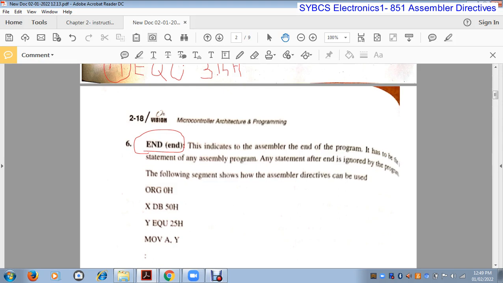So the following statements show the assembler directives. The END directive indicates that the program is ended. Whenever the word END comes in a program, the assembler stops assembling the program. Whatever we write after the END is ignored by the assembler.